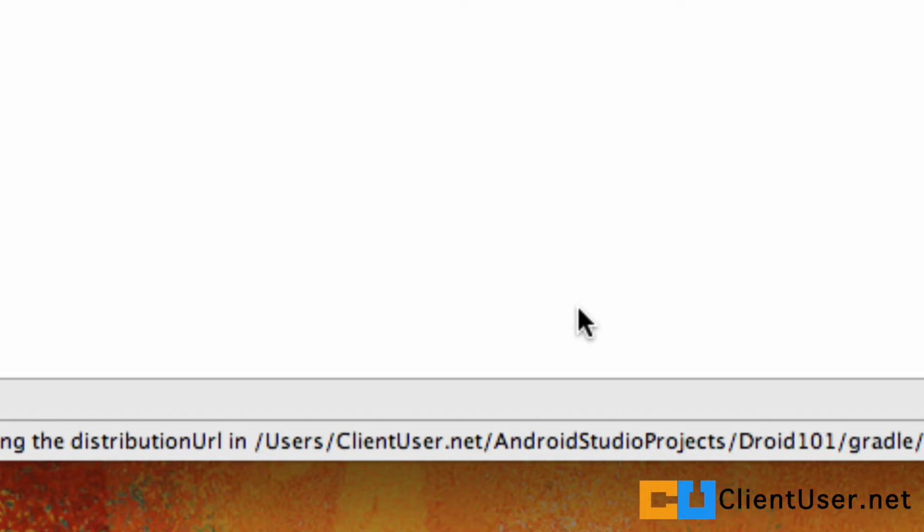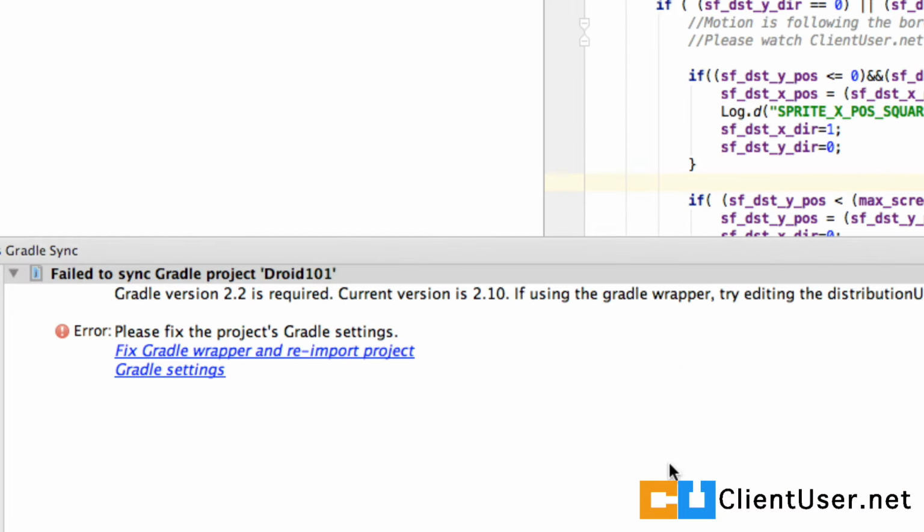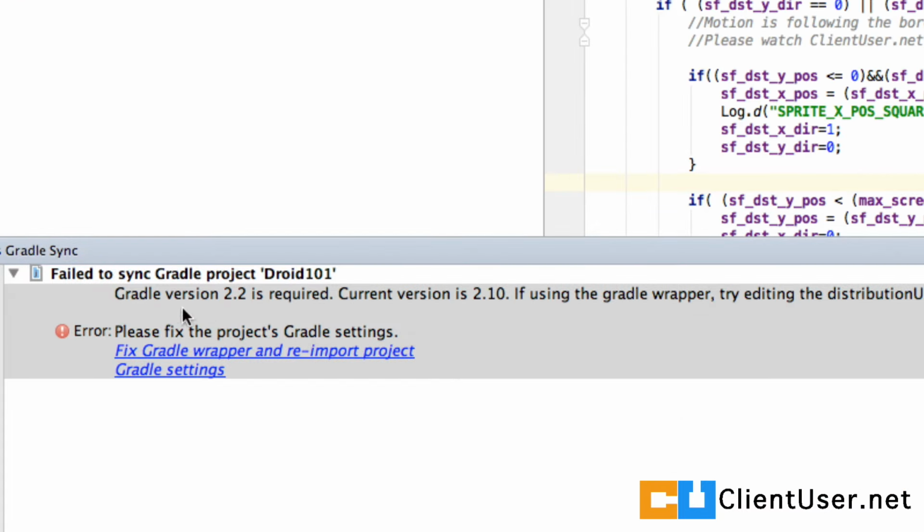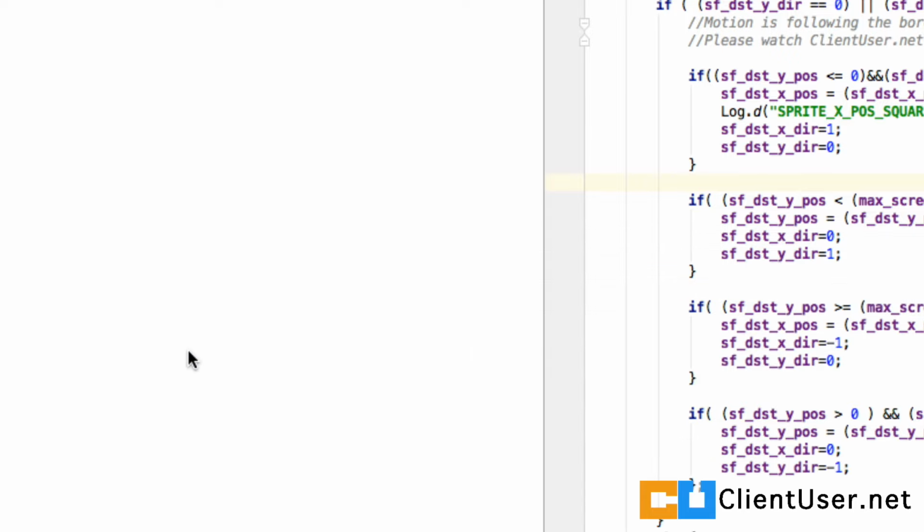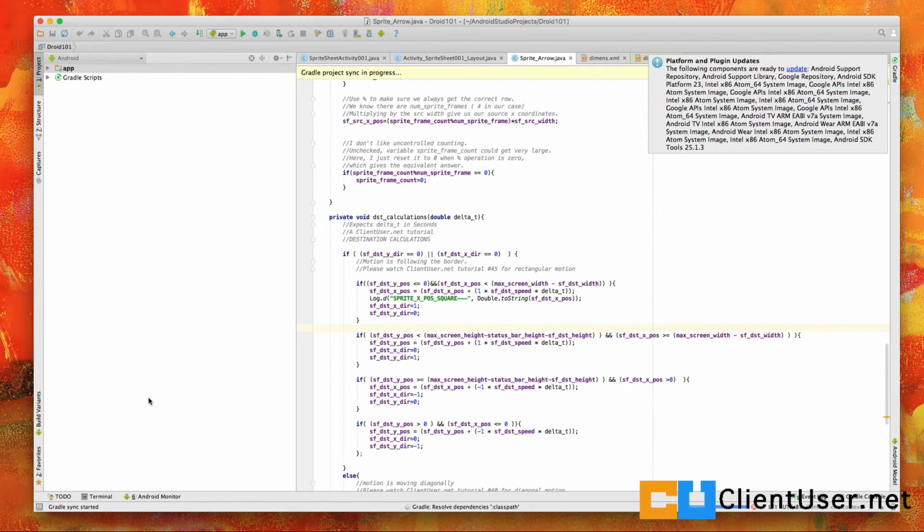As soon as I said that, we've had an error. Well, it's all point and click. Gradle version 2.2 is required. Current version is 2.1. If using the Gradle wrapper, try editing the distribution URL. Please fix the project Gradle settings. Okay, well, looks like it's going to fix it for us. And I think I'll go away and have another cup of tea while that's doing its job.